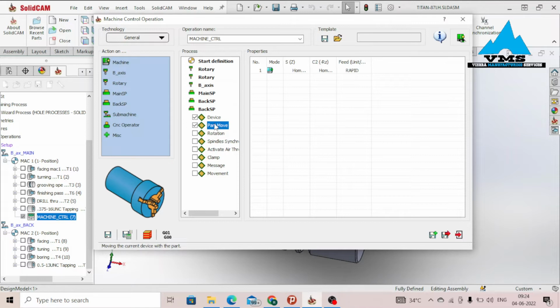Since the back spindle is currently holding the piece, we use part move and not movement. So we tell the back spindle to move back to home position. So this was actually covered in the previous tutorial. So we go for the green check.